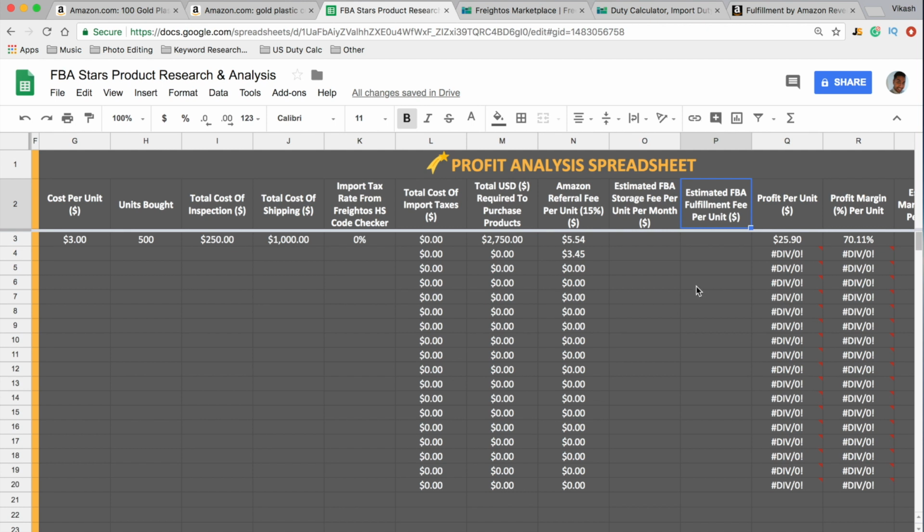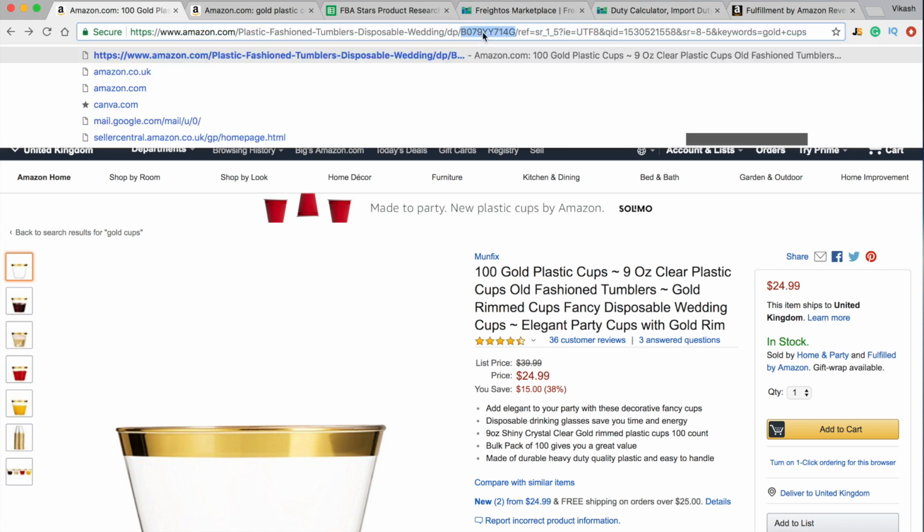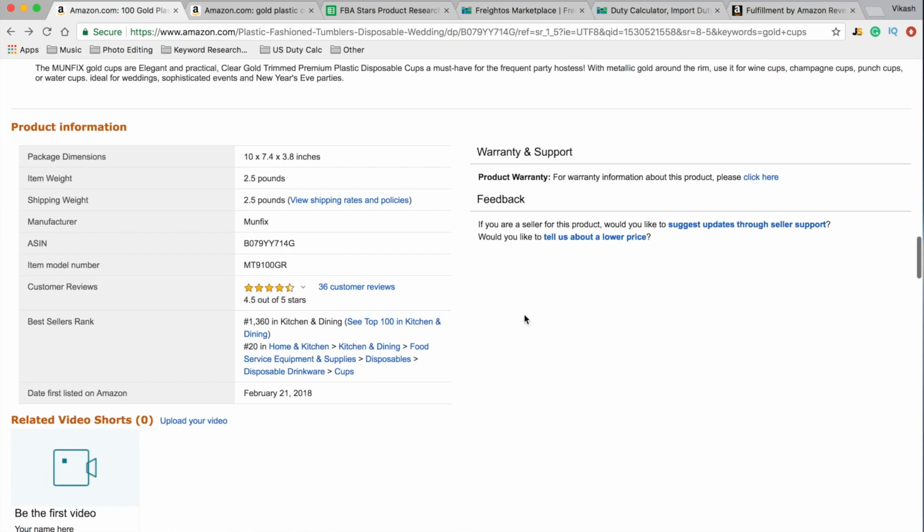All you need to do is go back to the product that you were looking at. So we were looking at 100 gold plastic cups, and you need to find the ASIN number. Now the ASIN number can be found in two different locations. Within the address bar, you can see that there is a number here beginning with B. You can also scroll down and find the number in product information, which is here.